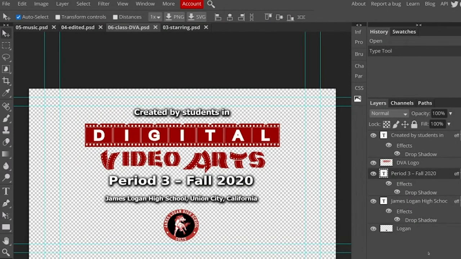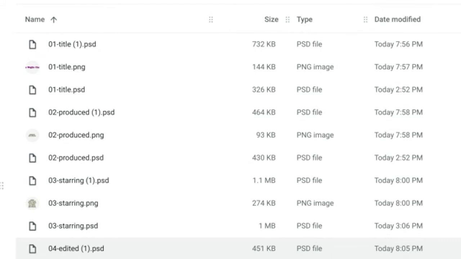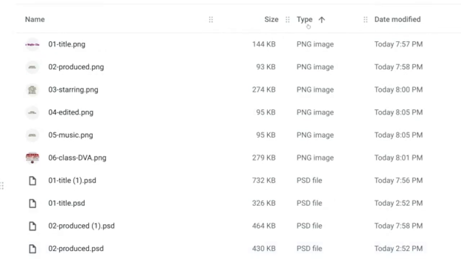Once you have all the titles created, share your titles folder with the editor and let them know that they should sort by file type and just use the PNG versions because those are the only ones that are going to work with WeVideo.